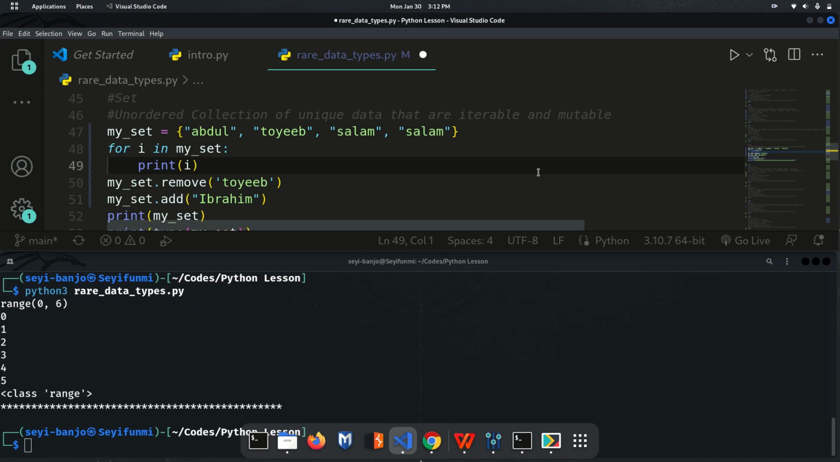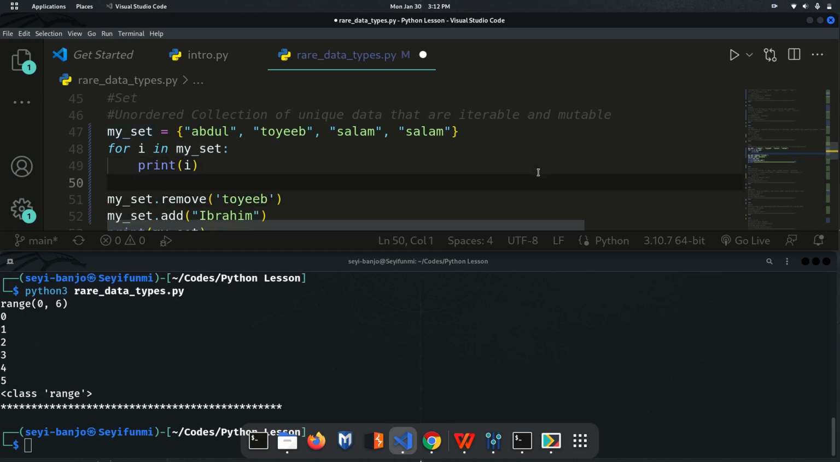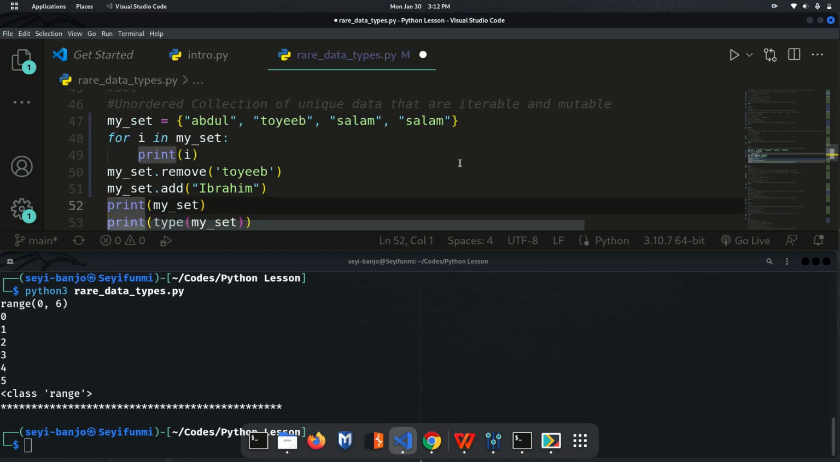Also, a set is mutable. When I say a set is mutable, it means that you can change elements in the set. So now let me just run this. I have a set here. So this is how you create a set.